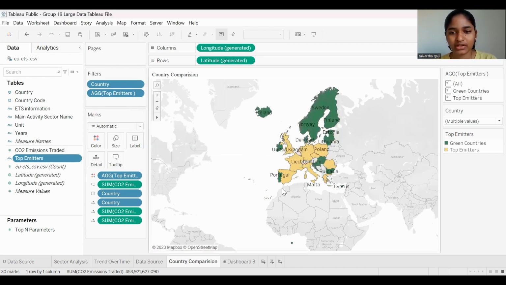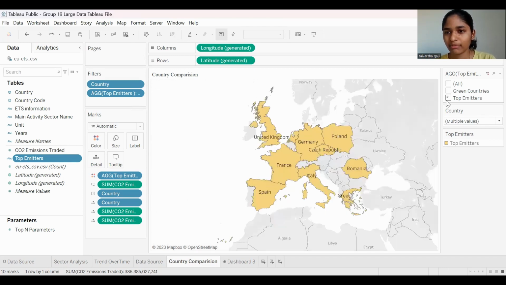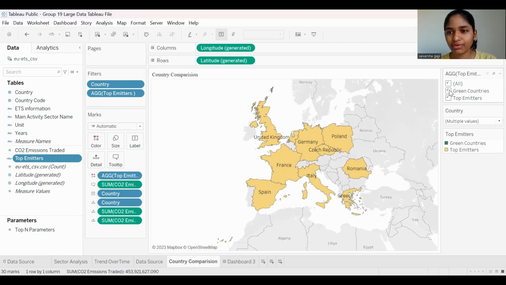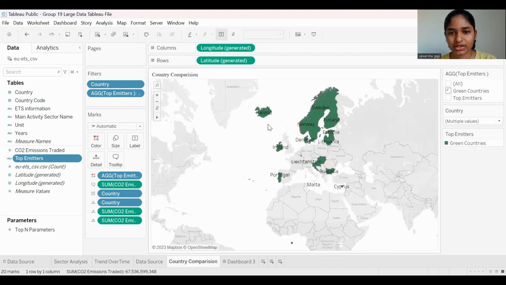So here you can easily differentiate the countries with the help of colors. You can also see that if we want only the top emitter countries, by selecting top emitter, we can easily get to know which countries in the European Union have the highest amount of emission. And if we want only the lowest emission countries, here you can easily classify them.